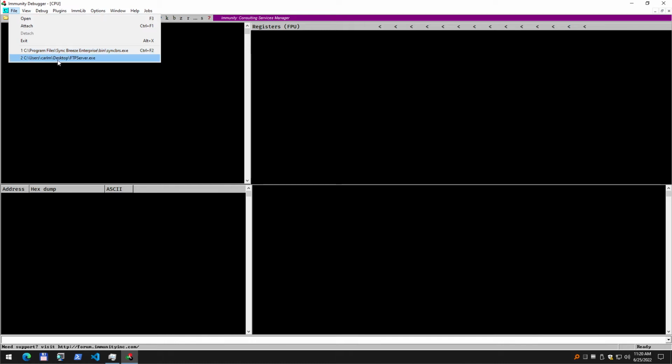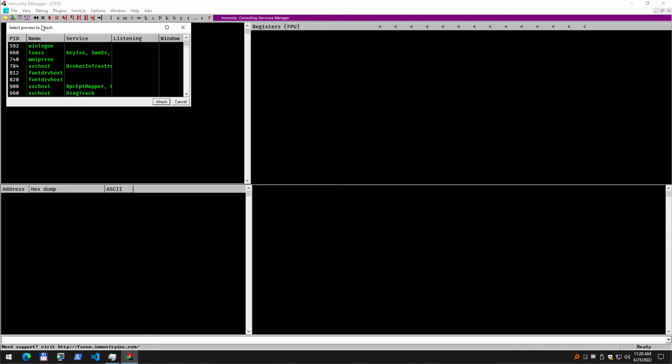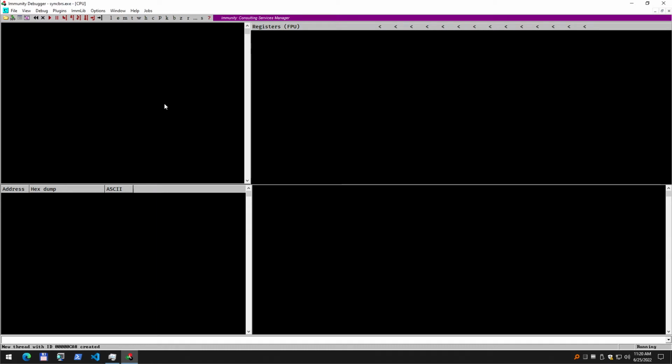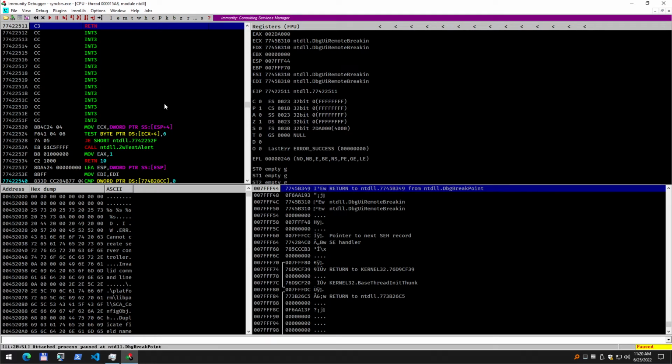You can do that with the free float FTP application, but for a Windows service application, you typically need to attach to an already running instance. So that's what we'll do now. Just click attach and then type the word sync, and it will filter to sync BRS. That's the process we're targeting.